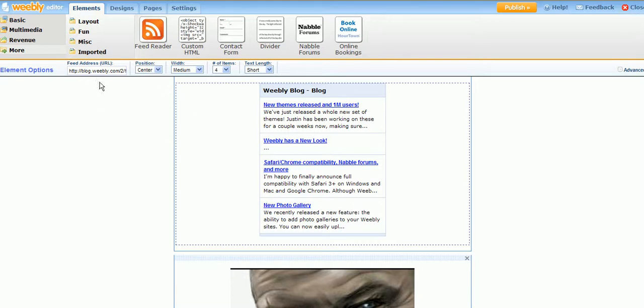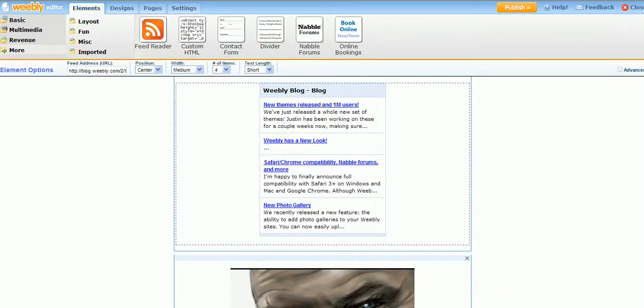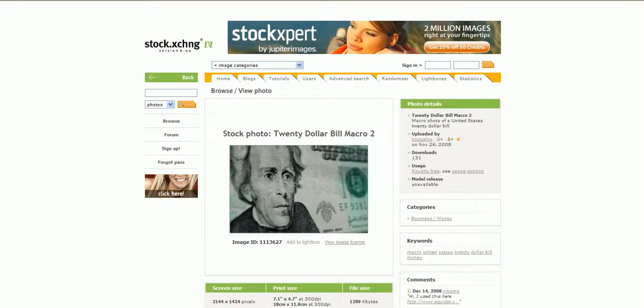So it's going to be pulling an RSS feed, which is going to give you fresh, unique content. Now mine happens to be the topic of making money online or making money with surveys. So I'm going to come over here to Google. Just come right over here to Google.